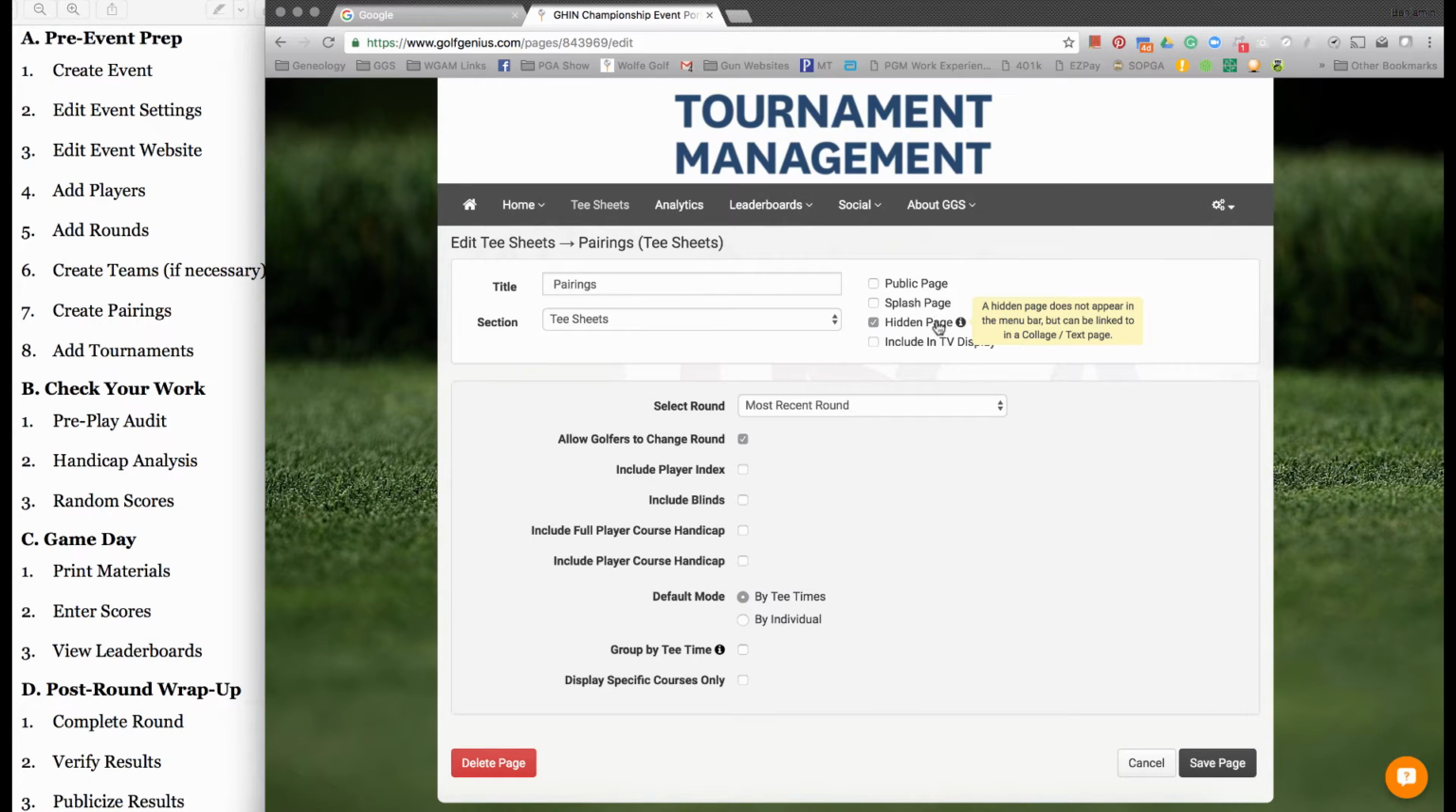You can hide a page as well by checking the hidden page checkbox. Just as the splash page can evolve throughout the course of an event, there may be pages with information you don't need to show at certain times. So an example of this would be this pairings page. Before an event has pairings, we could hide the pairings page because there's nothing to show.